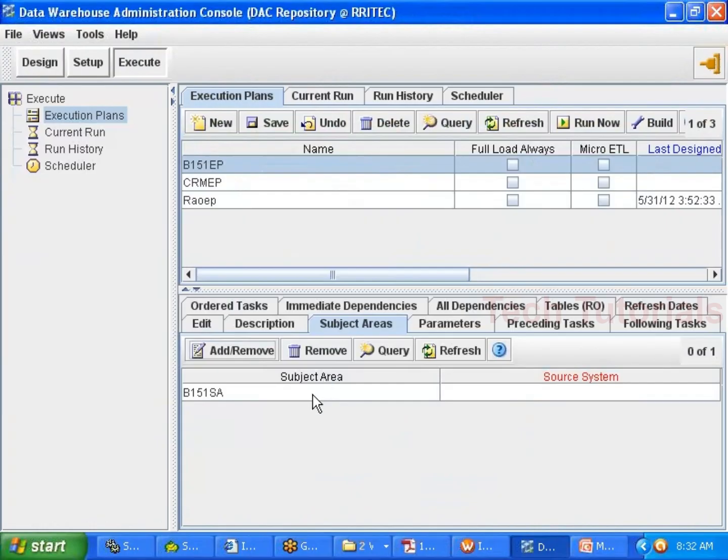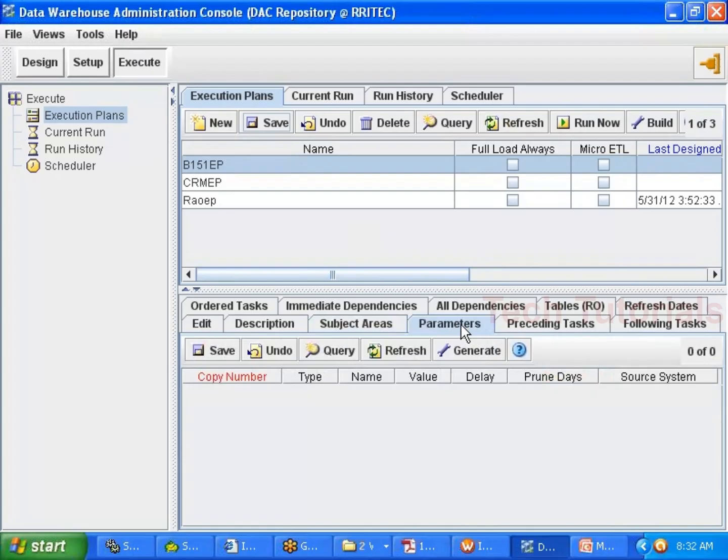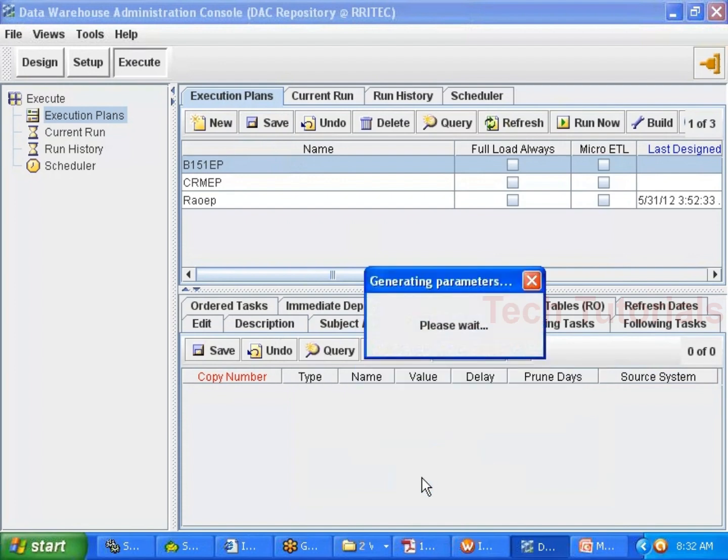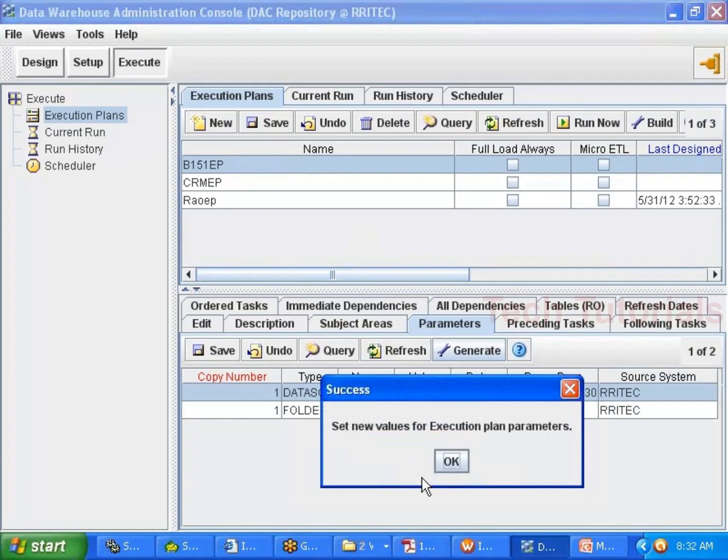I added the one. Then I have here one thing that is called parameters. Before going for parameters, first save this one. I saved it. Click on this parameters. Now click on generate. Click on this one. By default, one will be there. Click on OK. Now you should get here your folder as well as your data source.